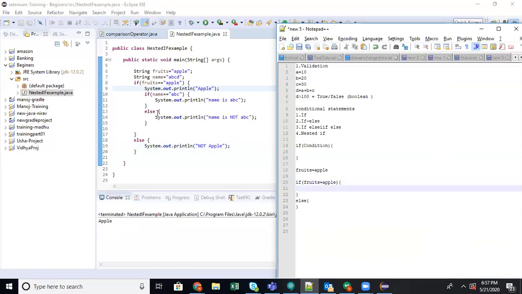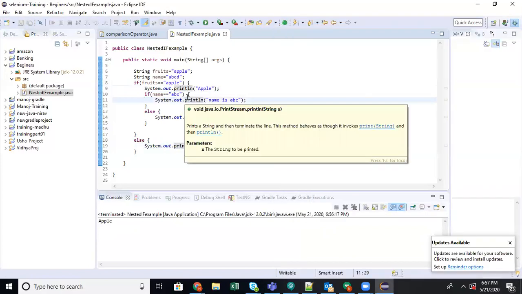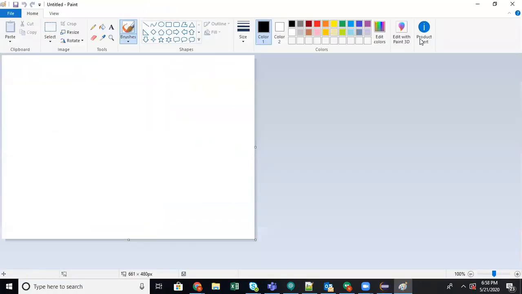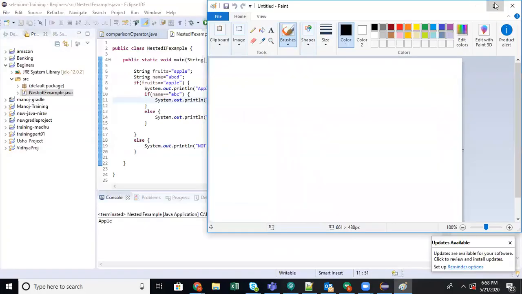So come inside here. If it is apple, then I am validating whether the name is holding a value ABC, and I am printing name is ABC. If name is not holding ABC, then name is not ABC. You can have this variable and you can validate it.